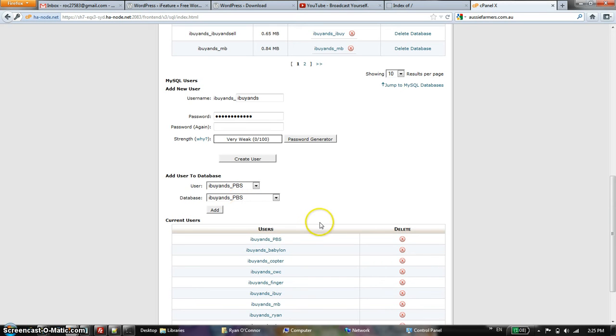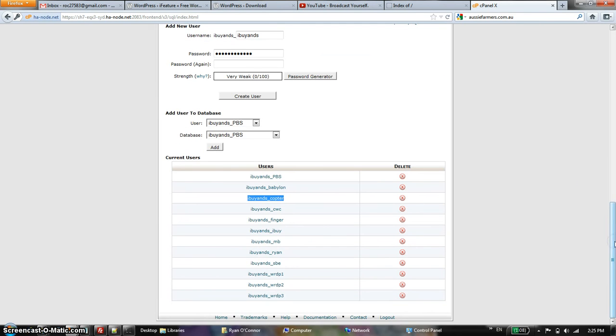Right, welcome back. I created a new user, so I can see my current users. I've got the one that I created called Copter. What you need to do is assign the user to the database and give it all the privileges that it requires. The way we can do that is by going to add user to database.